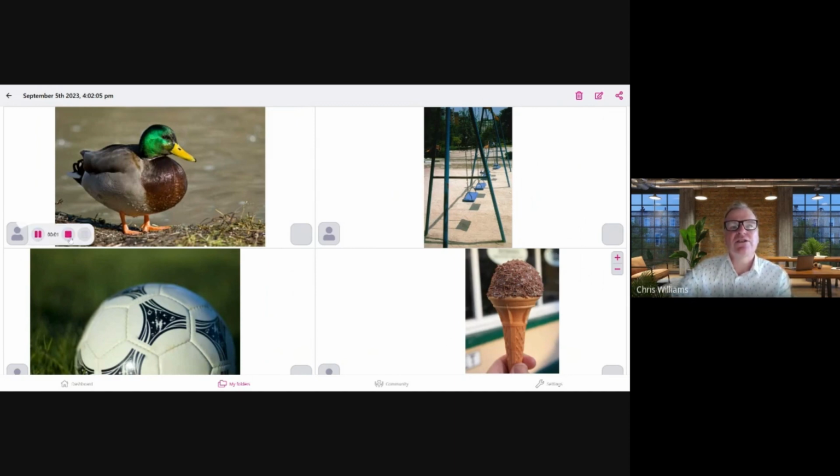First, we saw the ducks. I can play that back. First, we saw the ducks. Next, we went on the swings. After that, we played with our ball. Finally, we had a lovely ice cream.